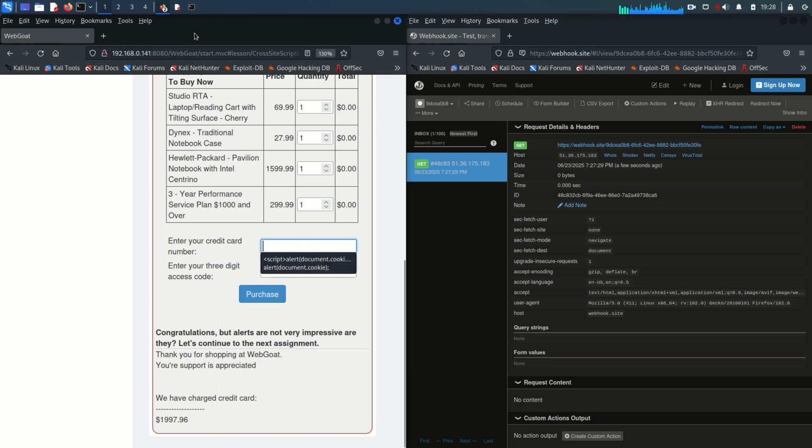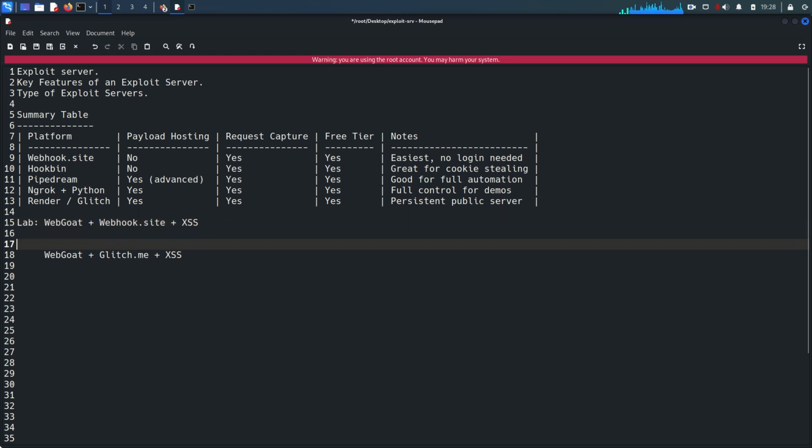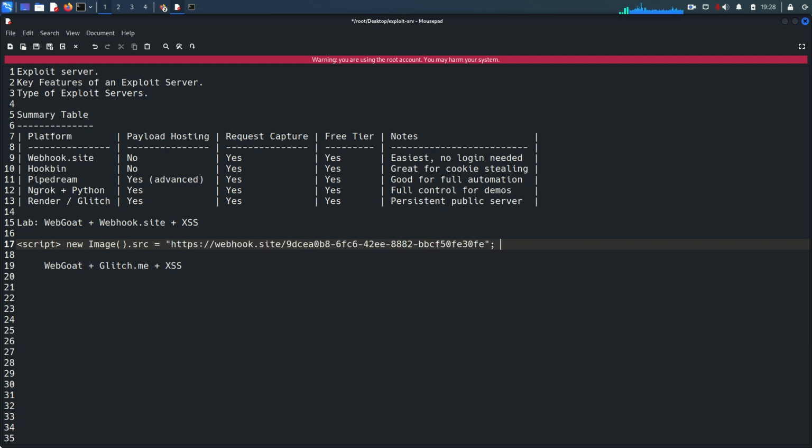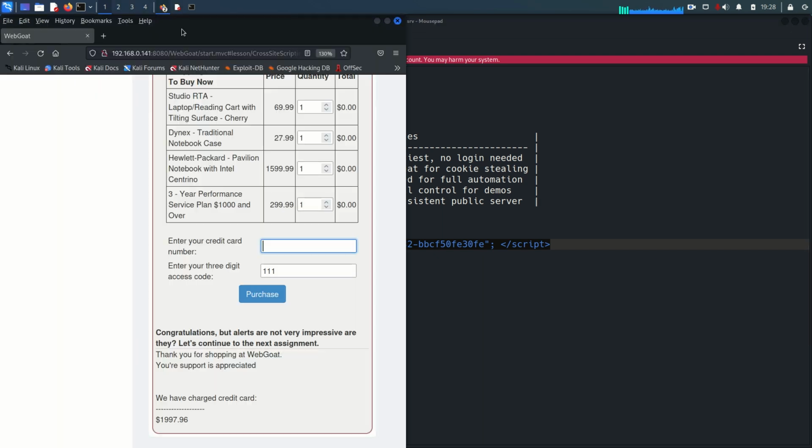For that purpose, I need to write it here. I'm going to say script, space, new image, dot source is equal to, and I paste the webhook site URL. Then I close the script tag. Okay, this is the thing. I'm going to copy that back to WebGoat and paste it here.